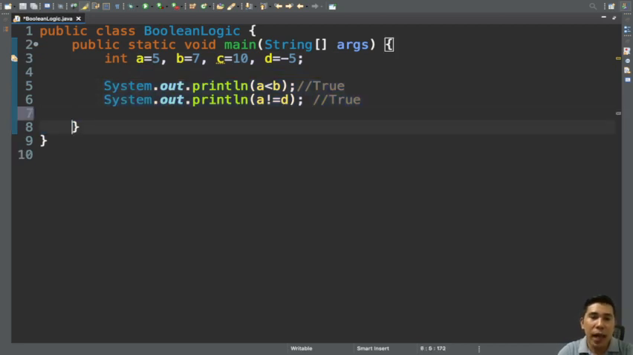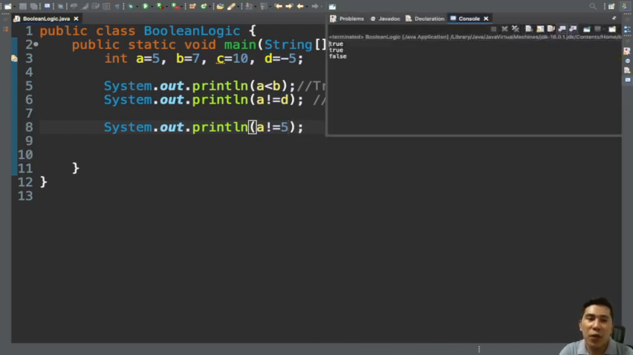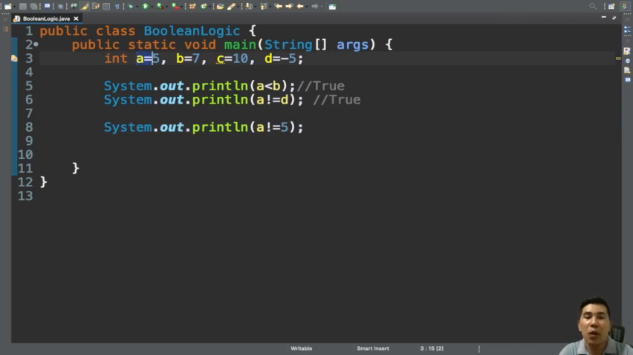Now, of course, let's say A is not equal to 5. So 5 is not equal to 5. Of course, this would give us a false statement because the value of A, 5, is equal to 5. Okay, so that's Boolean logic using relational operators, or the test logic.